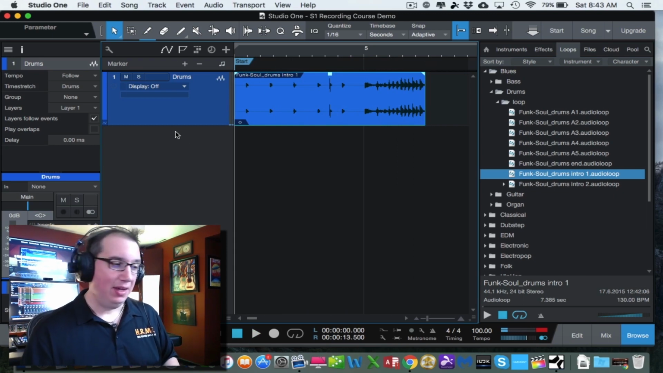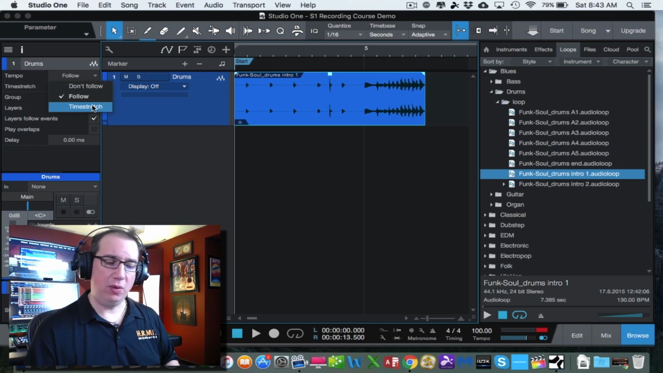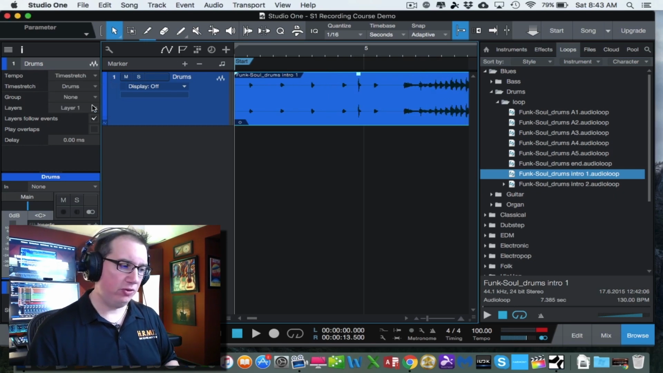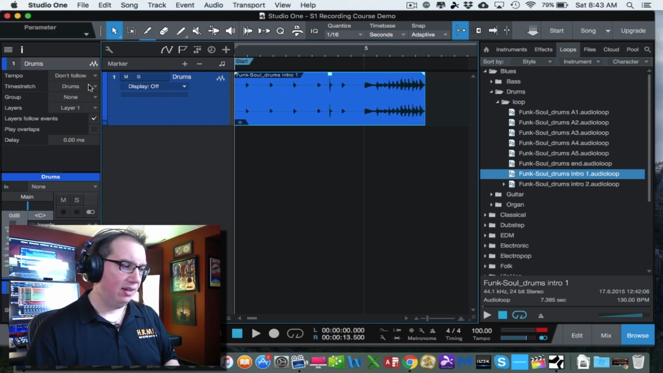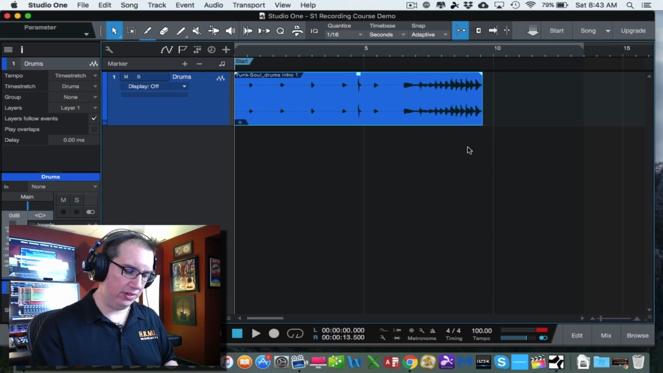Same thing, right? So it's not follow, but if I go to time stretch, watch what happens to the audio on the screen. See how the loop stretched? Okay, I'm gonna go back to don't follow. See how it shrank? Time stretch. Okay, it expanded the loop because I slowed down the tempo. Now let's close the browser here. Now listen to what this sounds like.